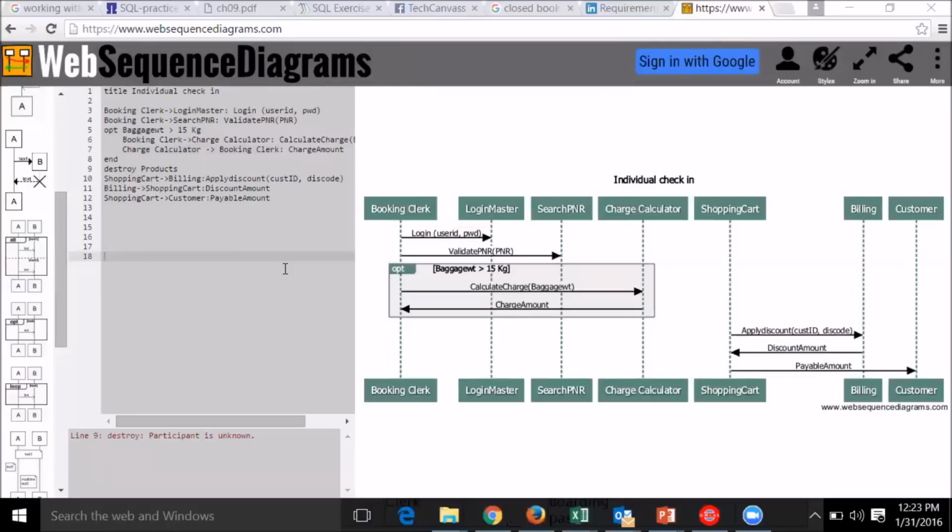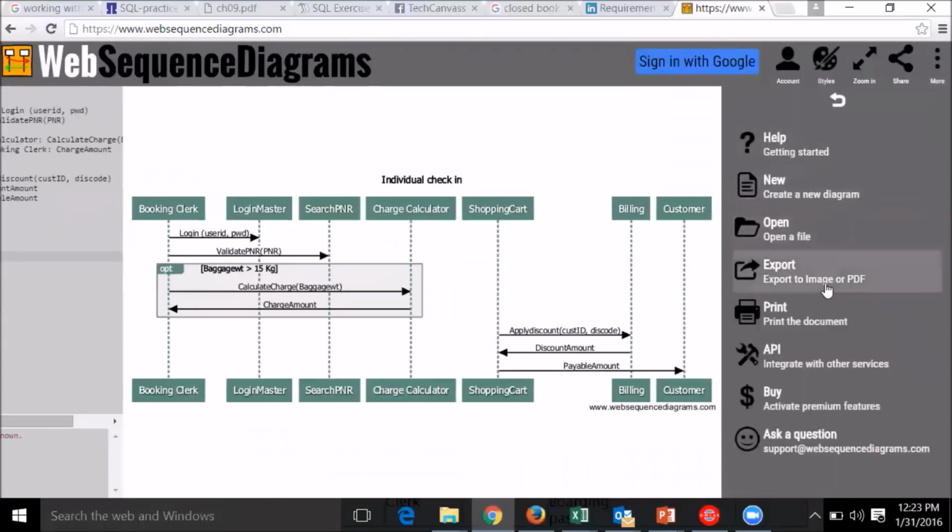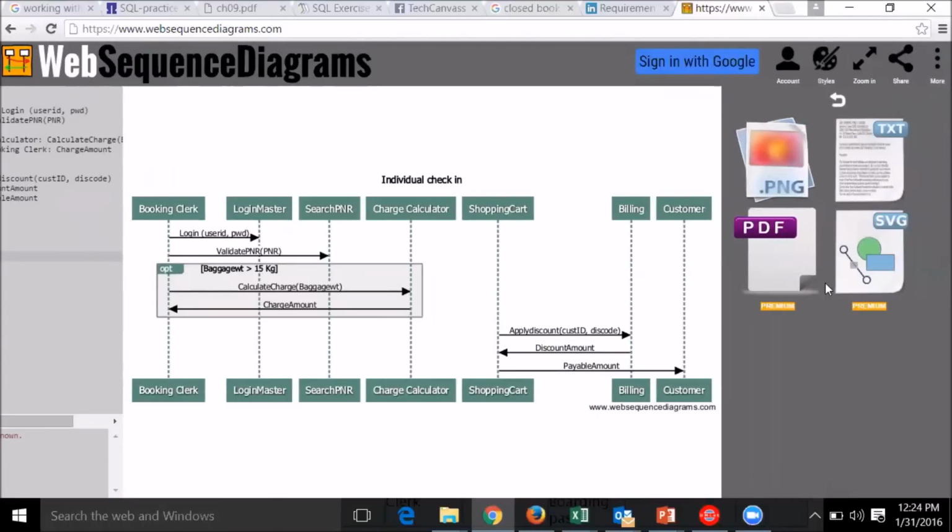Okay. So you can use the same interface to create any kind of sequence diagram, and then you can export this to an image. PDF and SVG are not available in the free version, but .png and text file is available for export, even in the free version.